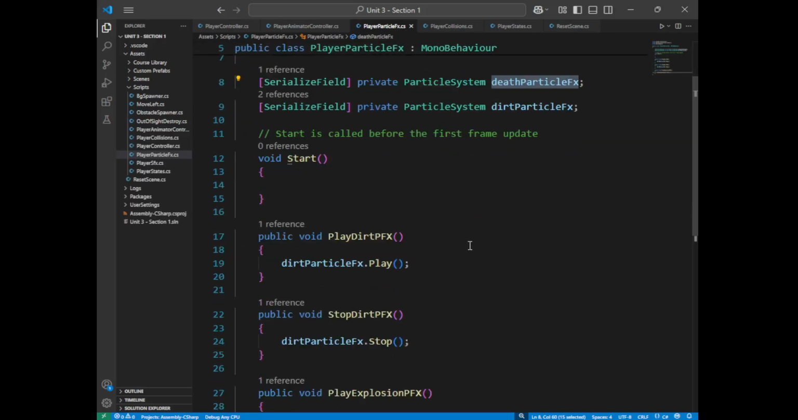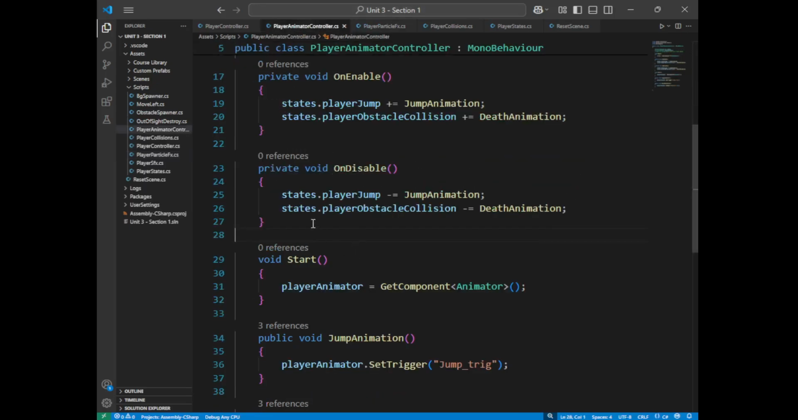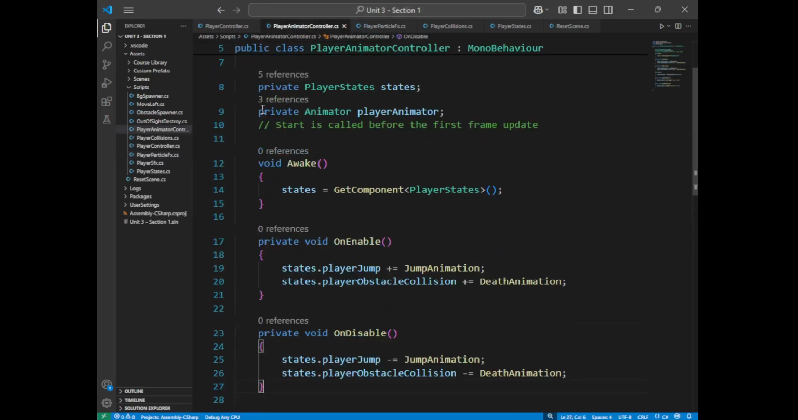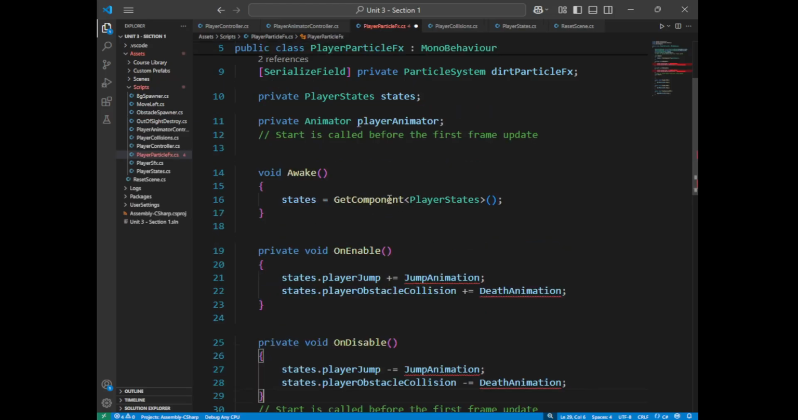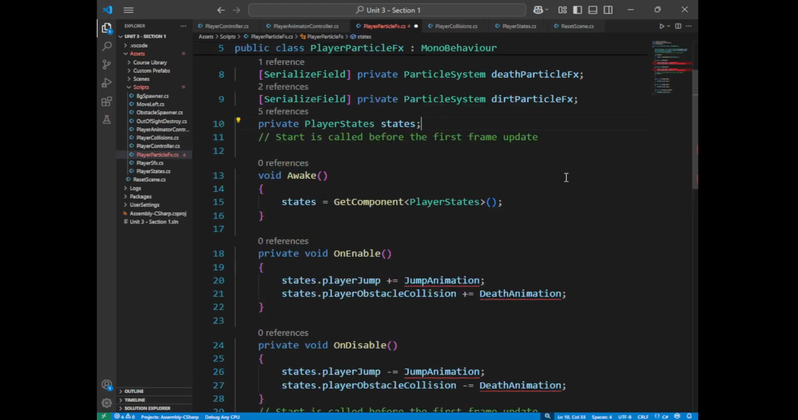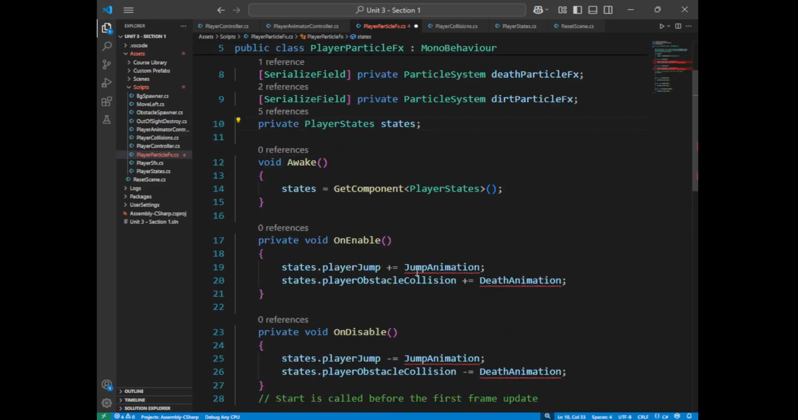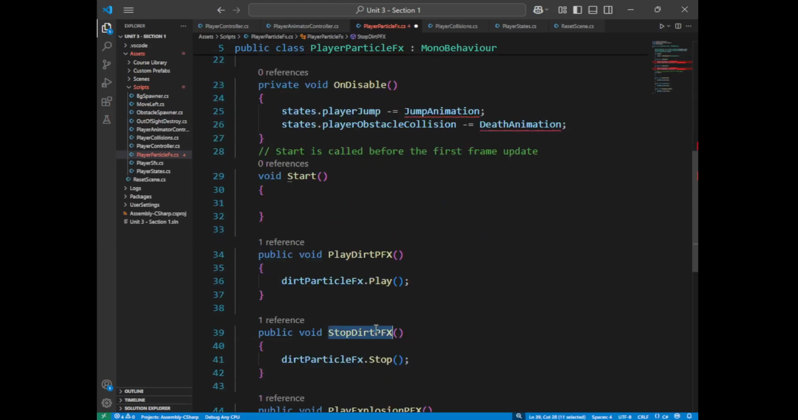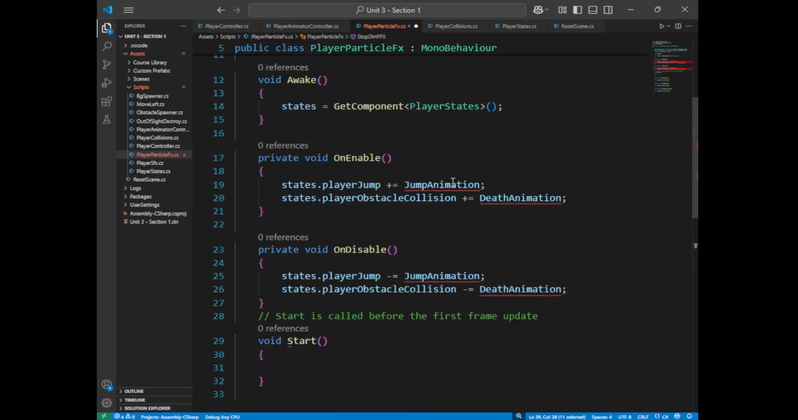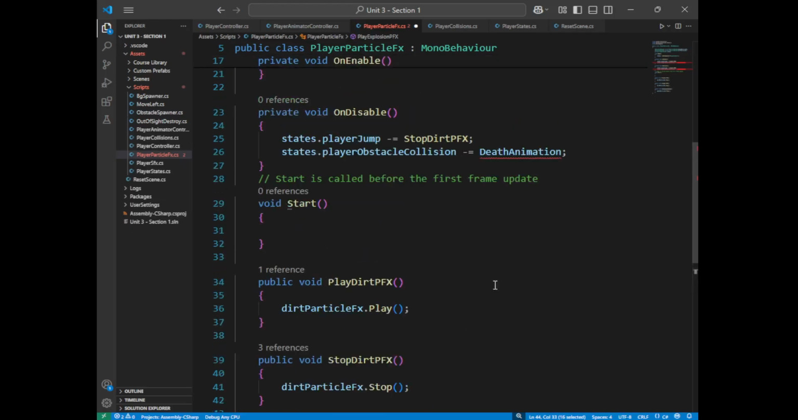Okay, on to the next one. So particle effects naman, so this I think requires all three actions. Anyway, sige, I'll copy this. Okay, and then I'll paste it here. Animator's not needed, I'll remove it. Start. Okay. So states. So what do we do here? When the player jumps, we stop, right? We stop the particle effects.